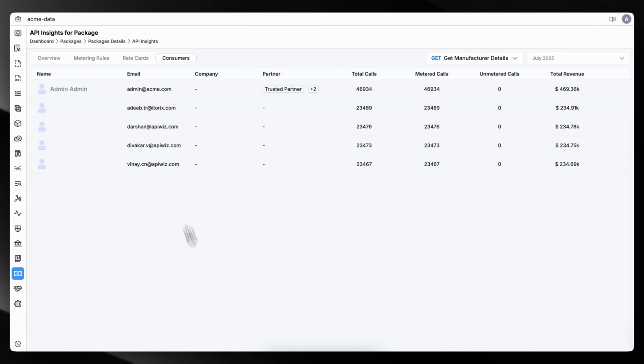The best part about APIwiz monetization is that you can also see the consumers of this specific API and how much revenue they generated. In this case, we have 5 users, and the 5 users in total have generated this amount of revenue. So you can reach out to them right from here. If you click on this, you go to their specific profile. If I click here, now I'm taken to that consumer's profile and what other APIs they have consumed.